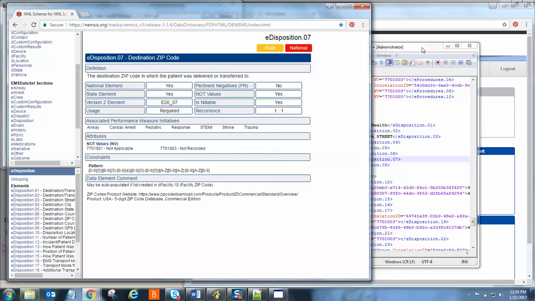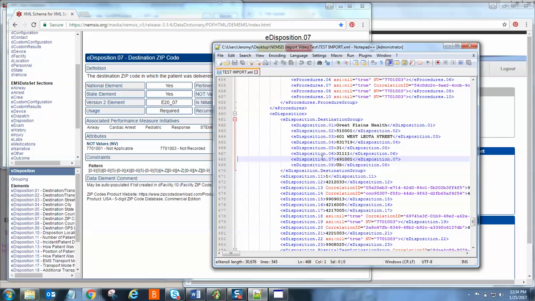If we go back to our Notepad++ and look at line 468, eDisposition.07, we can clearly see we've got 6 digits in here. So basically somebody entered a zip code with 6 digits instead of 5. And that is enough to have an XML file or a NEMSIS file not pass validation. And the interface for NEMSIS imports can only import fully compliant files that pass all NEMSIS validation. So that's enough to hiccup the whole process.